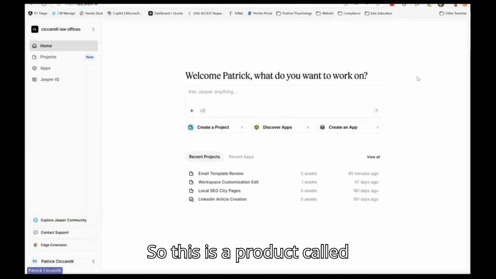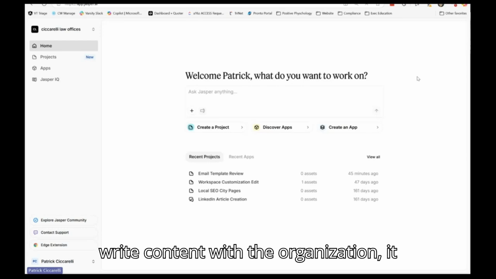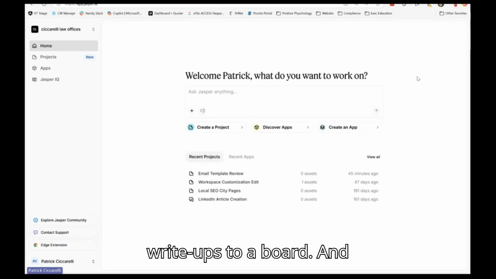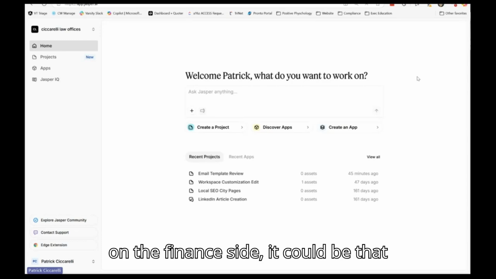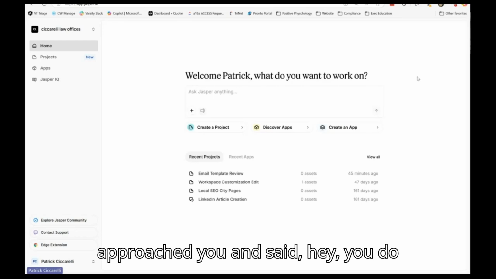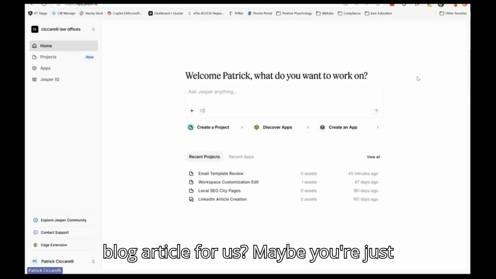This is a product called Jasper. And if you're in marketing, if you're a writer, like you have some responsibility to write content within your organization, it could be you're providing write-ups to a board and on the finance side. It could be that your marketing person internally has approached you and said, hey, you do some interesting work, you have some interesting ideas. Would you ever write a blog article for us?